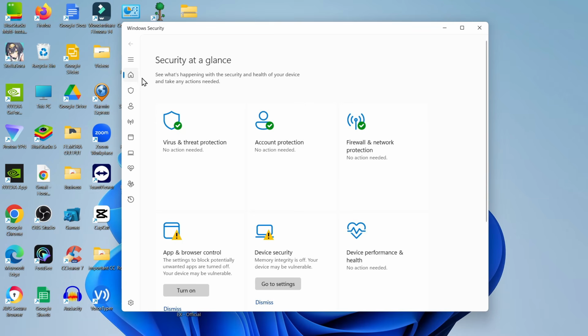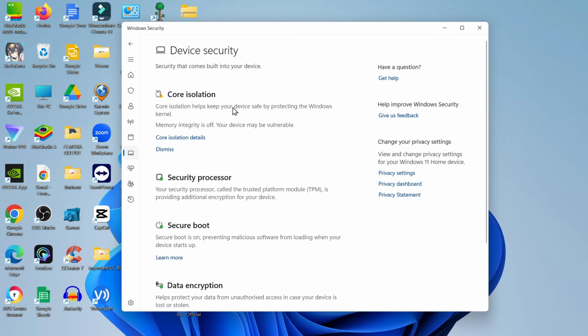Now, once you've got the security screen opened, come over to the left hand side. You can see we've got all these different icons, and you want to find this one here, which says device security. It's like a picture of a little computer. So give that a click. That's going to take you to a screen like this.